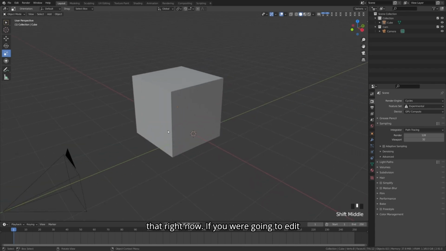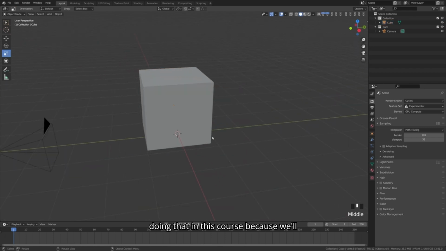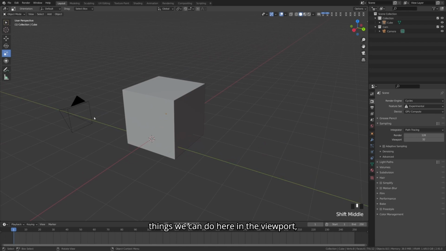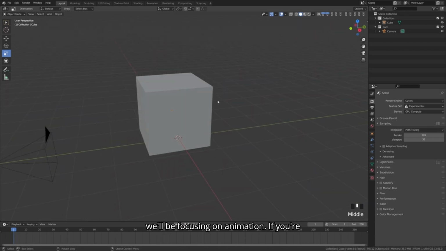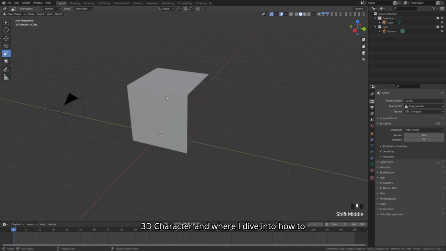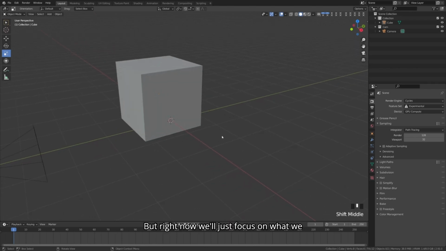If you were going to edit your objects, you could tab into edit mode here, and then you could begin editing your object. However, we won't be doing that in this course because we'll be focusing on how to animate our characters. Now there's quite a few other things we can do here in the viewport, specifically with edit mode. However, we'll be focusing on animation. If you're curious about learning about some of these other aspects of the program, I recommend you check out Making Your First 3D Character, where I dive into how to edit the model and some of the tools to do that, and how to add and delete objects and other things such as that. But right now, we'll just focus on what we need for animation.